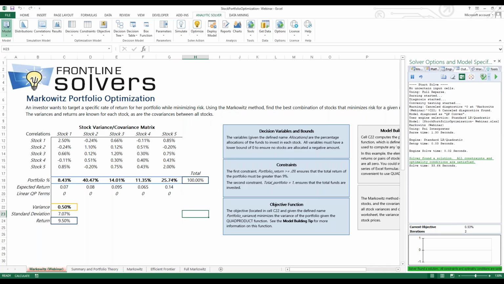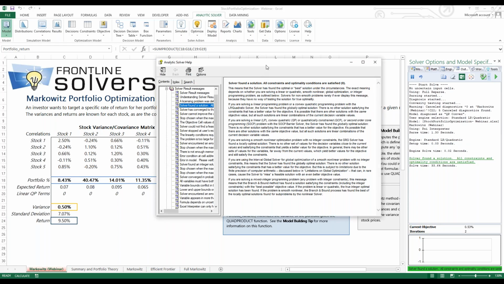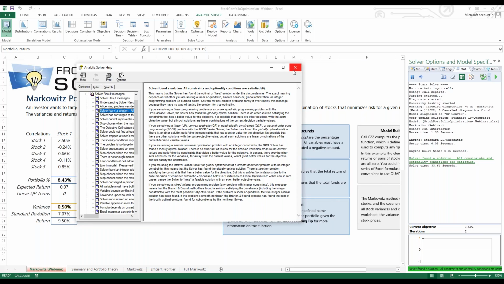The workbook gets updated. Here are the results. So this is the allocation of funds to different stocks, resulting in the minimum risk or minimum variance portfolio that achieves at least a 9.5% return. On the right hand side, you can see the task pane. We got a summary report. The optimization is solved with the standard LP quadratic engine. And there's this green hyperlink. You can always click on the hyperlink and it brings up the Analytic Solver help for you.